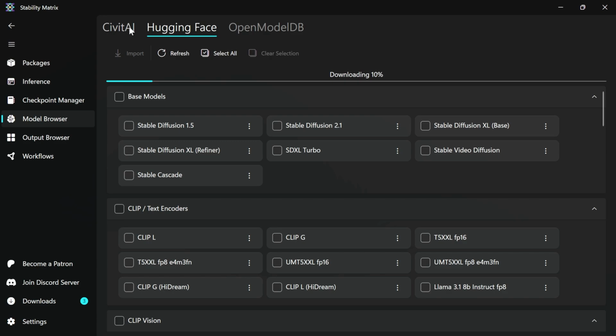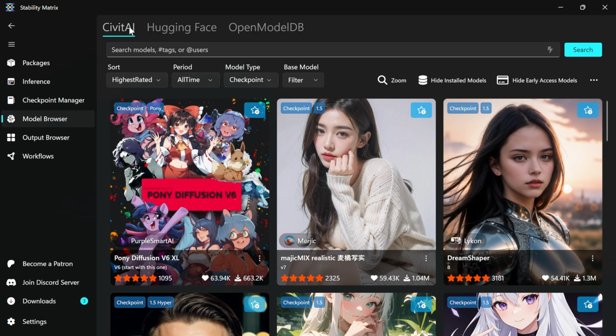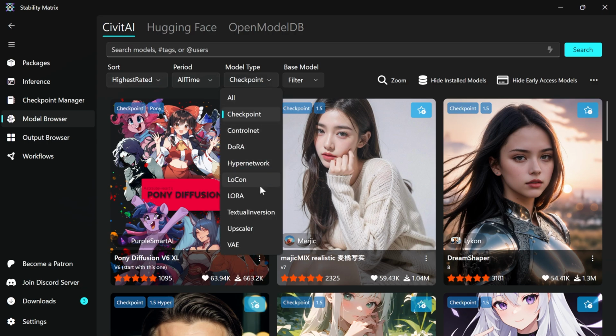Here it can be helpful to use the filter options to make sure that you download the appropriate type of model. The most important filters are the model type and base model. When you click on model type, you see a list of options. For this tutorial, we are looking at so-called checkpoint models. These are full models capable of generating images by themselves. Most of the other options are additional models that you can include in your workflows. We will cover them in future tutorials.